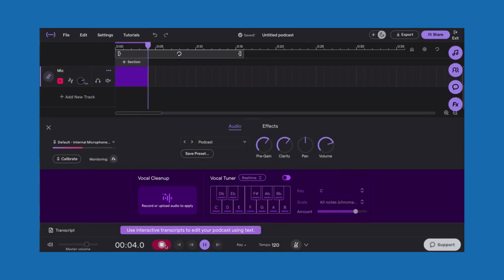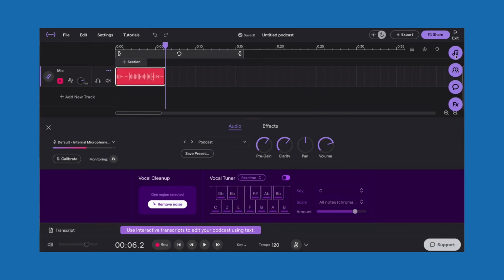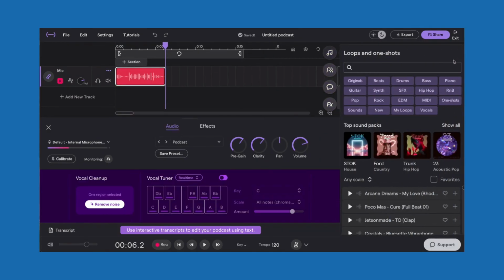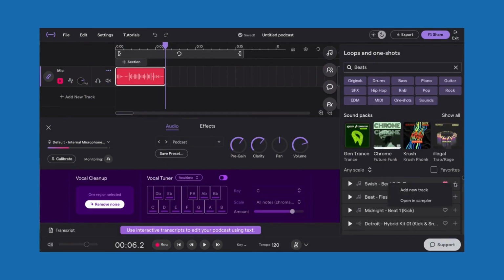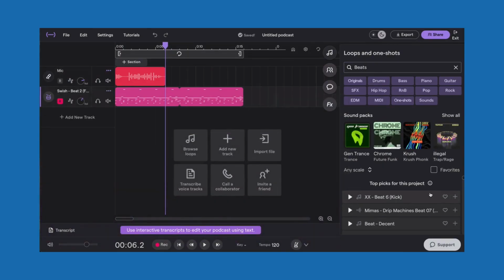Students can give a book report, interview characters, or record a reader's theater. They can then click on the music notes to add loops for background music. And those are the basics of Soundtrap.